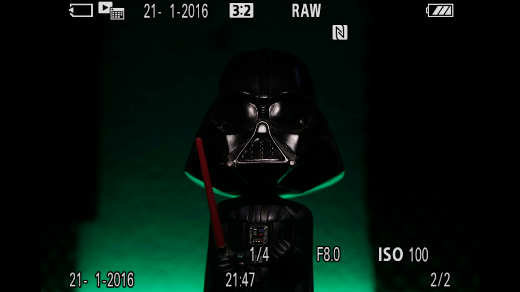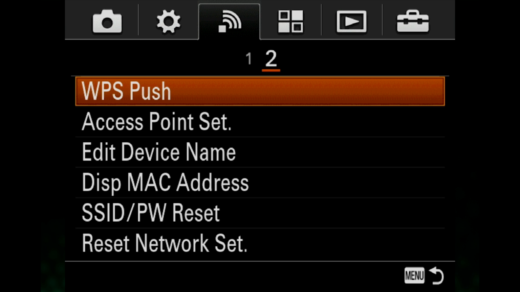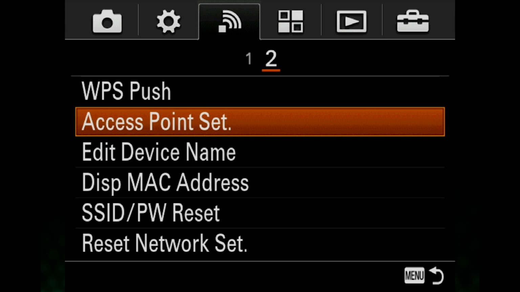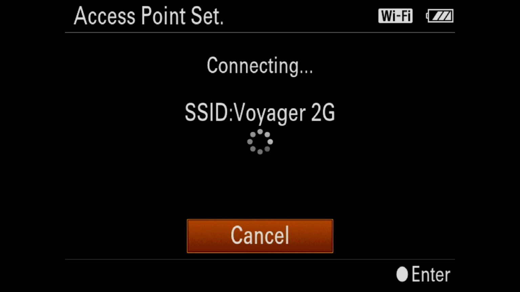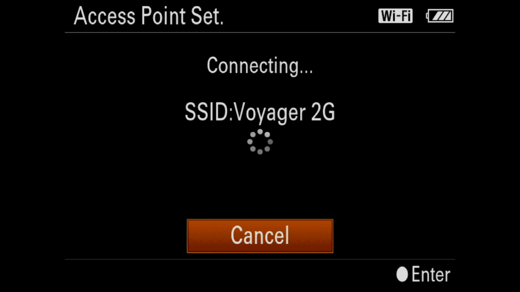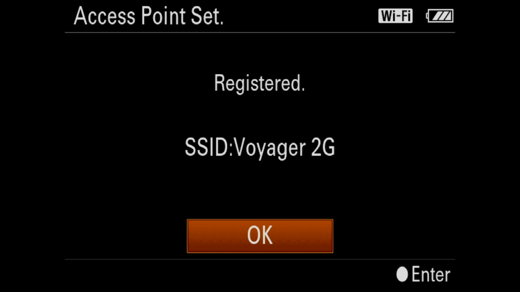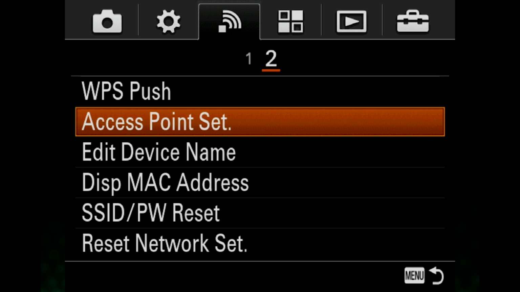Next up, we need to set up the camera the right way. First, click on the menu button on the camera. Go to the middle tab at the top, the wireless one, second page. Enter the access point set. Find your Wi-Fi. Mine is called Voyager 2G. Click that. Enter your password if you have a password on your Wi-Fi connection. And once you're connected with your Wi-Fi password, you should be connected with your Wi-Fi once you actually initiate the transfer. That sets up the camera part.